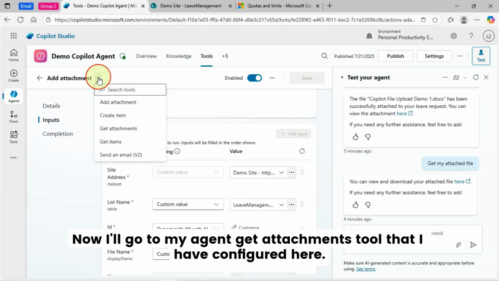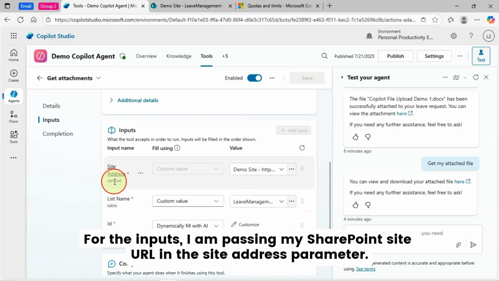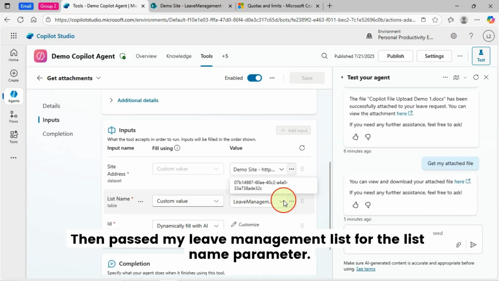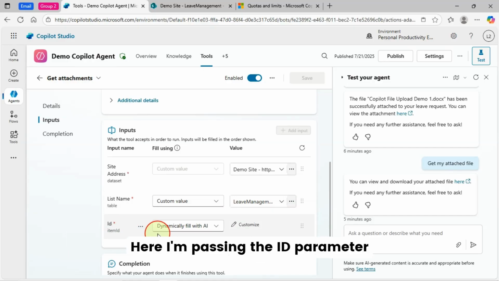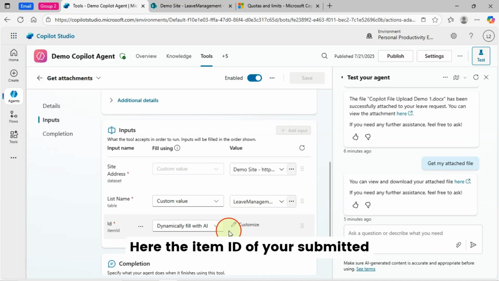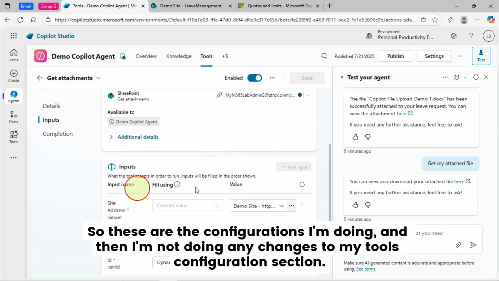Now I'll go to my Agent Get Attachments tool that I have configured here. For the inputs, I am passing my SharePoint site URL and the site address parameter. Then pass my leave management list for the list name parameter. Here I'm passing the ID parameter with the default configuration that is dynamically filled with AI. Here the item ID of your submitted leave request will be passed. So these are the configurations I'm doing, and then I'm not doing any changes to my tools configuration section.